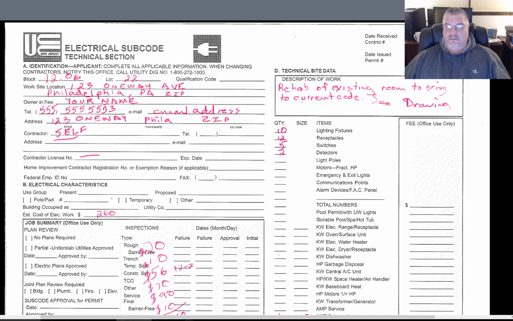Drawing is real easy. I'll show you how to do an electrical drawing next. Now what happens is you submit this permit, and this permit has a certain dollar amount associated with it. There's academic and then there's reality. So academic is this process right here.